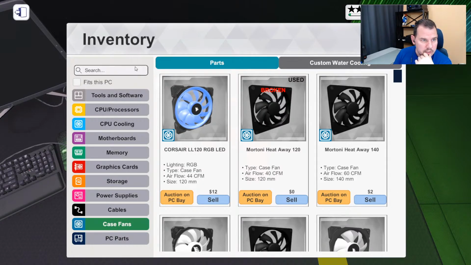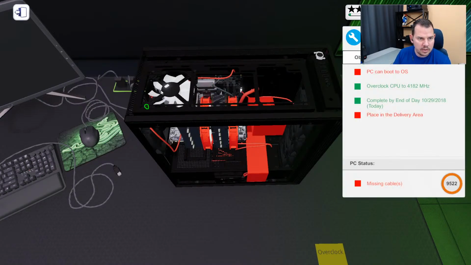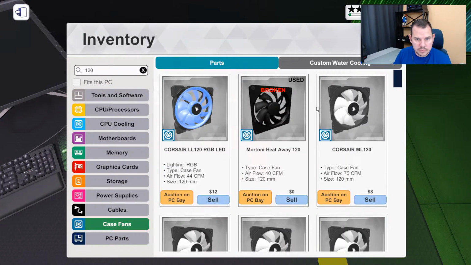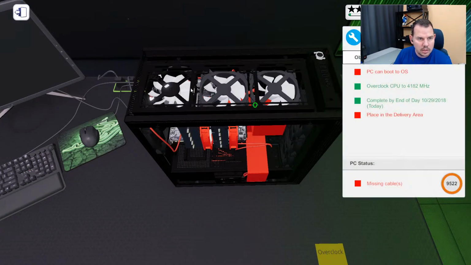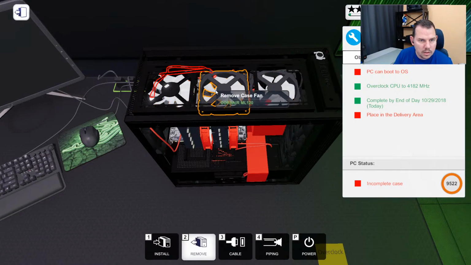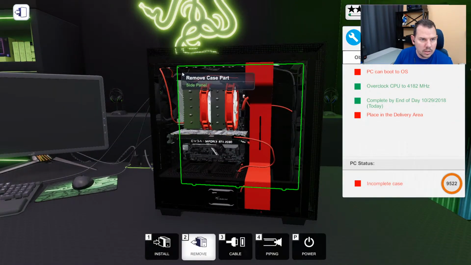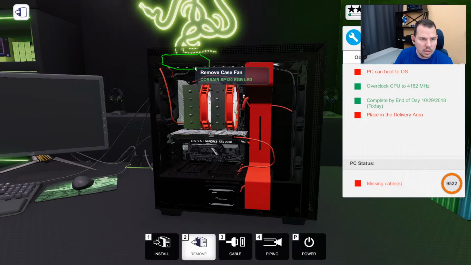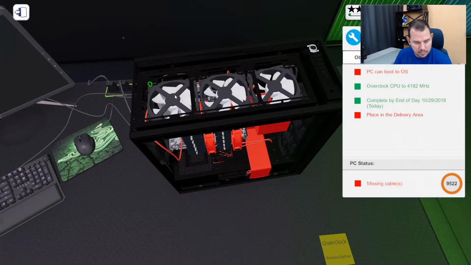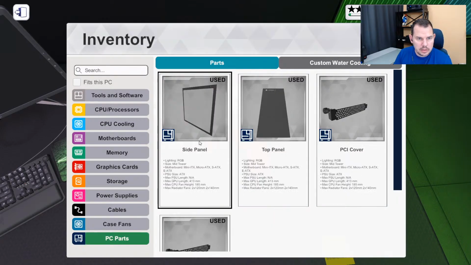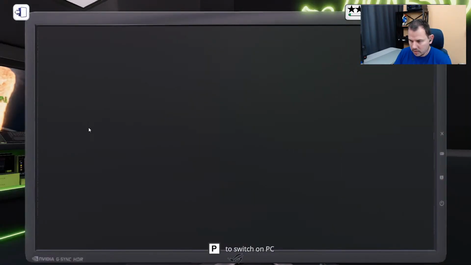So we're going to try the same fan, but the smaller 120 millimeter variant. This way I can add 3 fans in here instead of 2, and possibly get better cooling. No, I didn't want the LED one. Put the side panel back on, put the top back on, and power this thing back up.